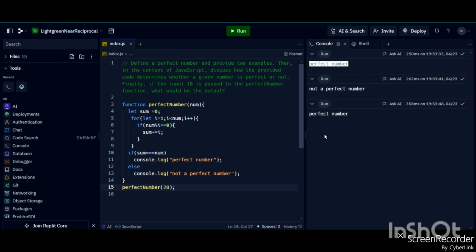So now I will explain how the code works. Firstly we take one parameter, that is num, and now we initialize the value of sum to 0, and we take one loop that is going to run till less than num, and the value of i is going to increase. Now I will use the whiteboard to explain this.